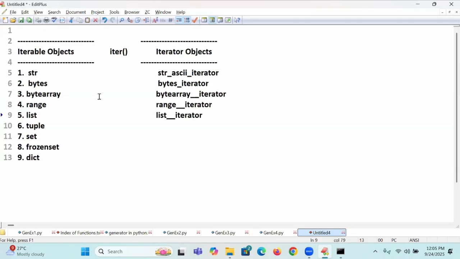Next is called what here? list_iterator. Next I will write what? tuple_iterator. What is the next? set_iterator. Frozenset. Come on. frozenset_iterator. Generally everybody will think so, but it is called what? set_iterator only. Frozenset is not possible to represent directly in the Python program.